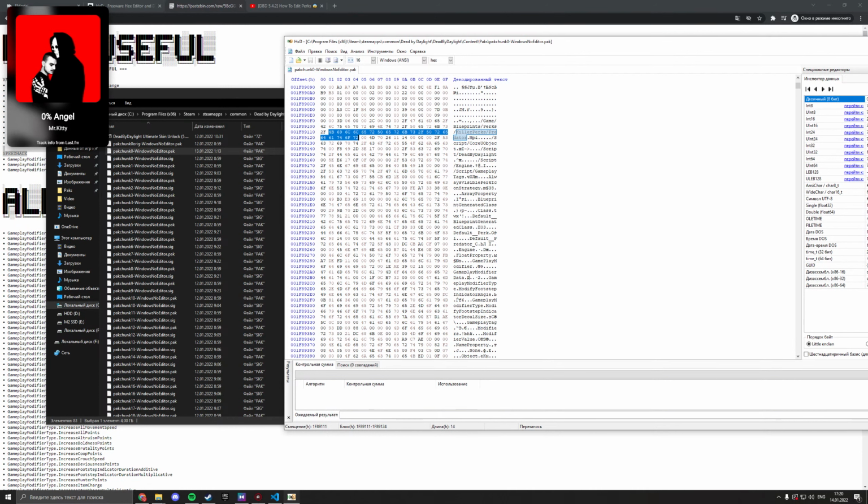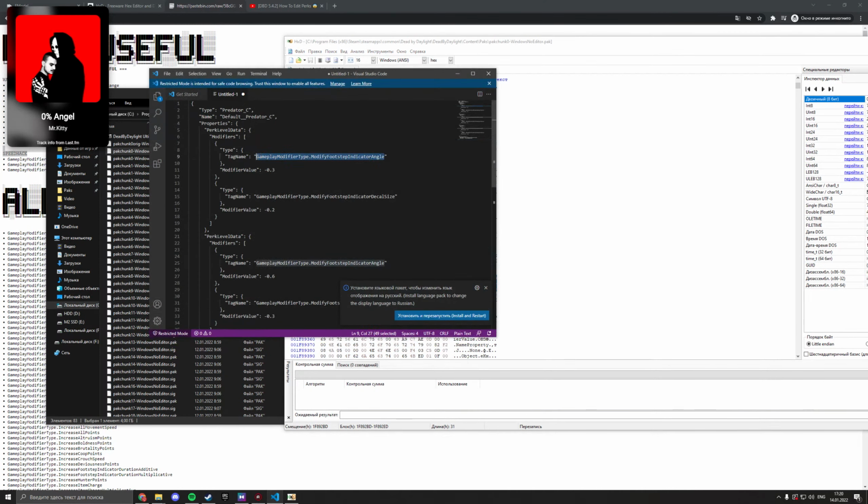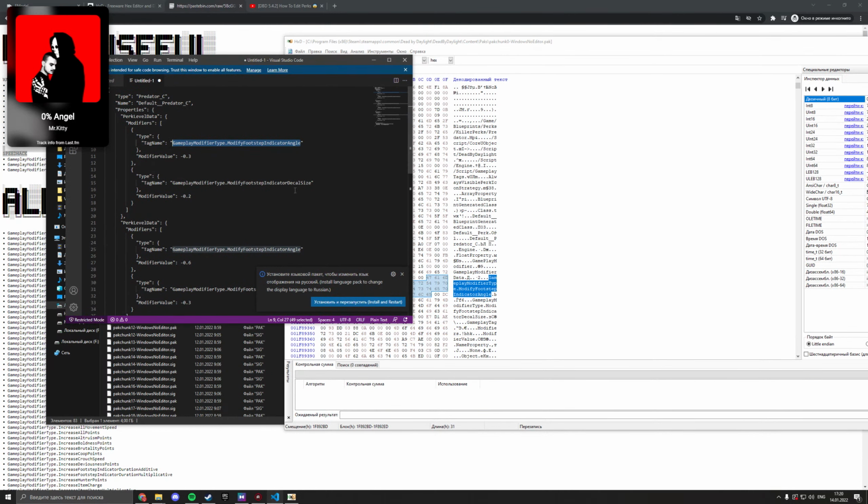And we can already see the gameplay modifier thing. Gameplay modifier type, modify footsteps, indicator angle. Here it is in our dumped using FModel code. So everything we do next is pretty simple. We just need to replace one effect with another.